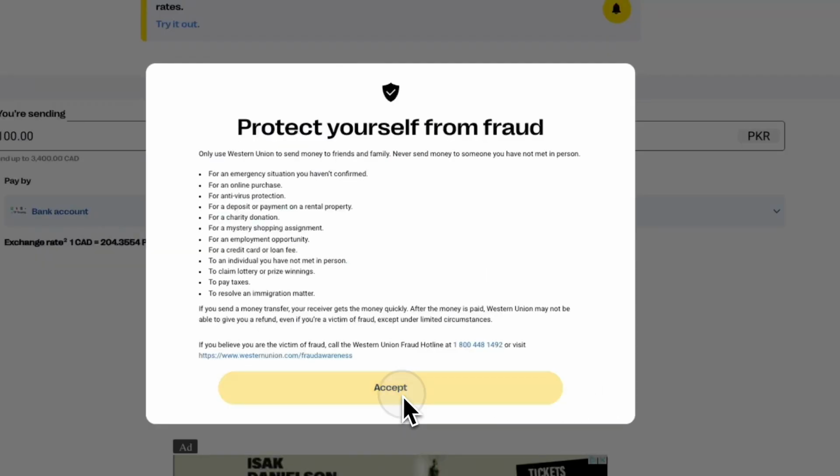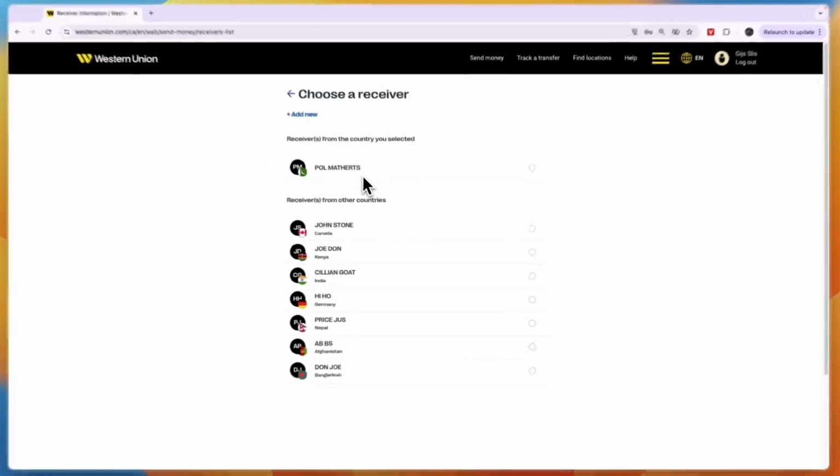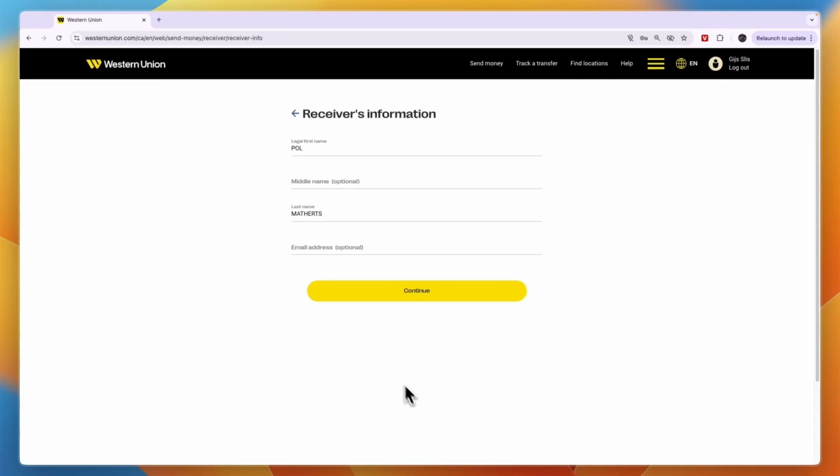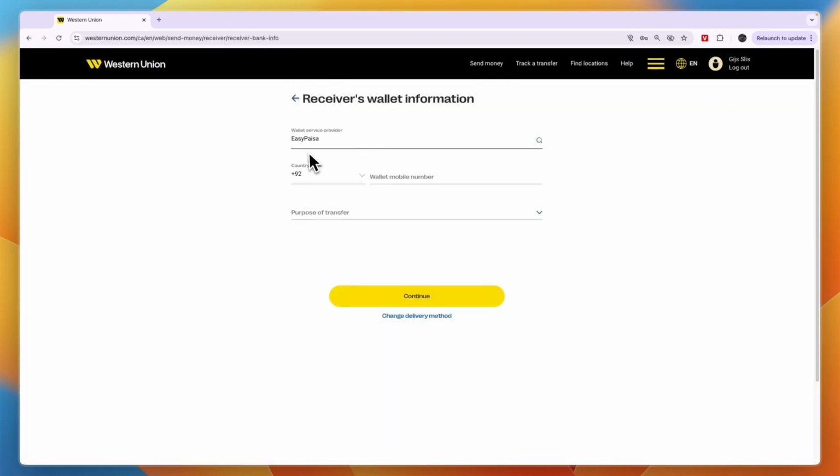Then here click accept, and then here you can select a recipient if you already have one or add a new one by clicking on add new. I'll just select this one and click continue. Now here all you need to do is enter the legal first name and last name and then click continue. Now here for the wallet service provider, for me it was automatically set to Easypaisa. If it isn't for you, just click on it and here select Easypaisa.